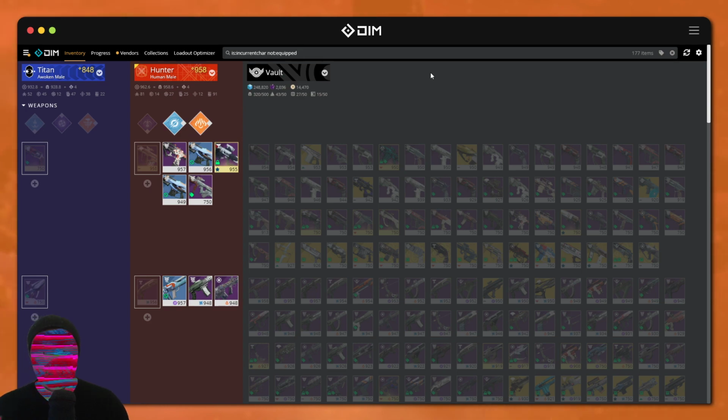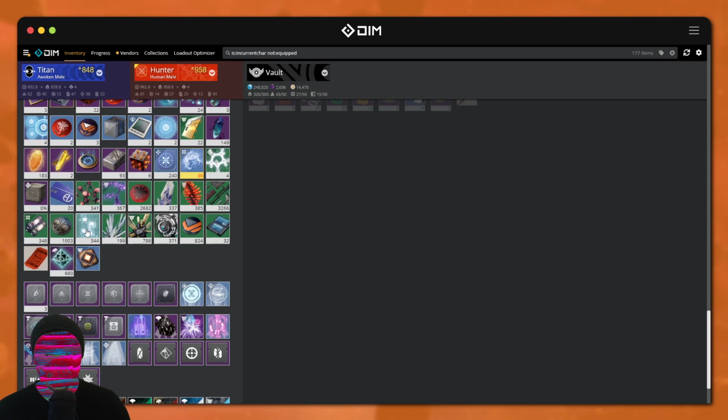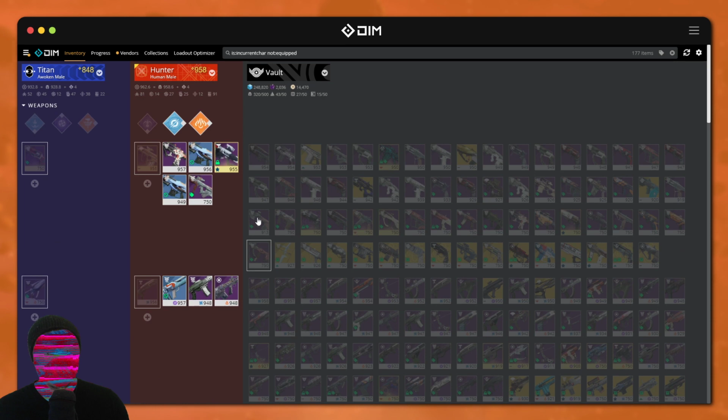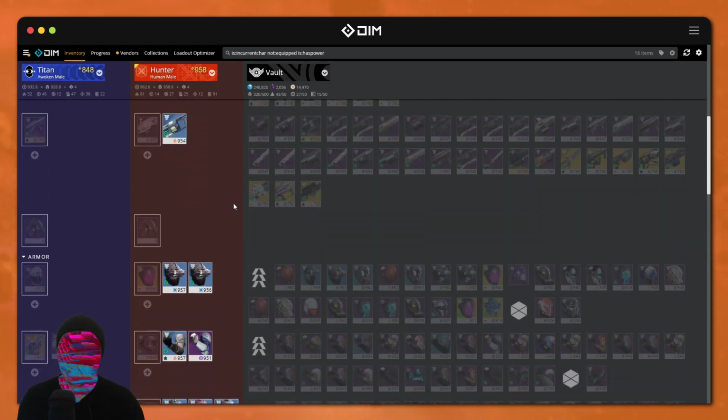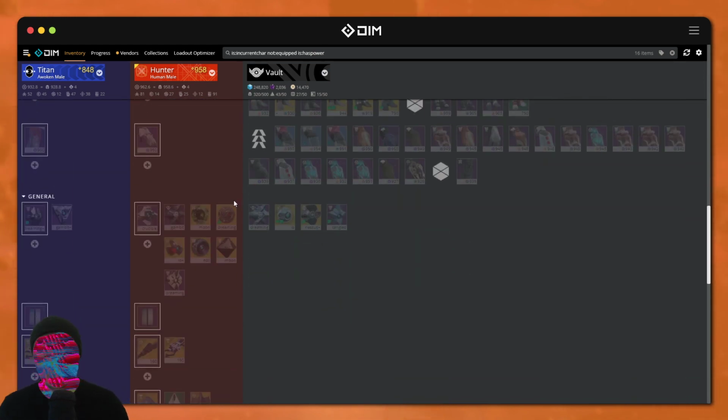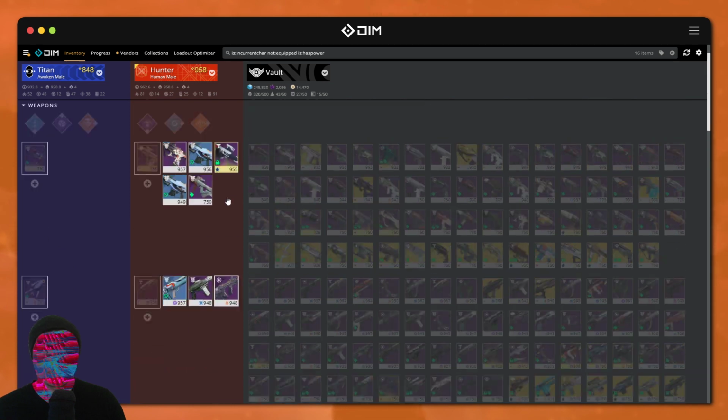And then again, I want to use that has power thing because I don't want to transfer all my consumables out. So, has power. There we go. I've selected everything in my current character that's not equipped, that isn't, you know, like a sparrow or a ghost or anything like that.